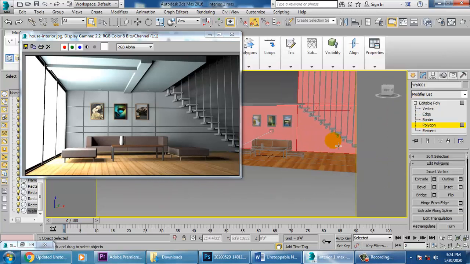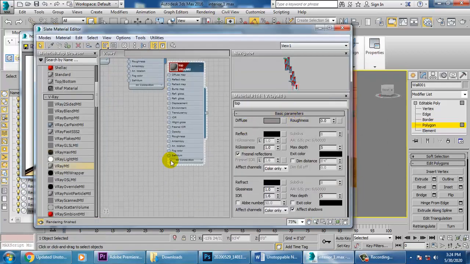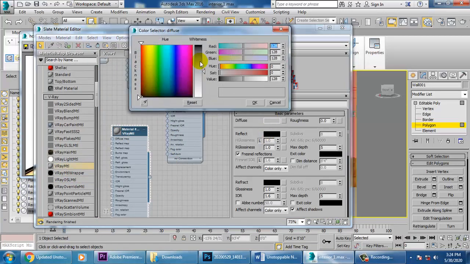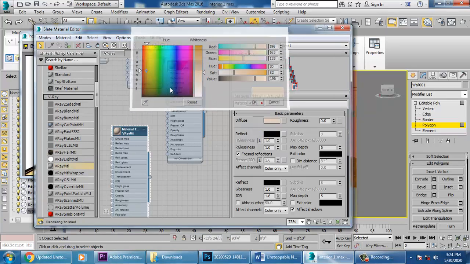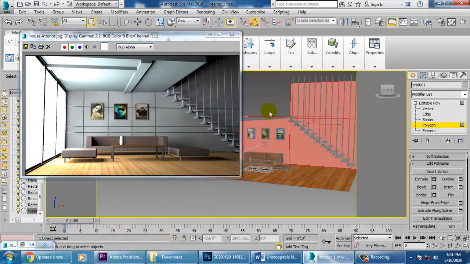So for the wall let's go into the polygons over here, go into material, V-Ray material over here. Let's give a bit of a yellowish color to it. Assign it, much better.